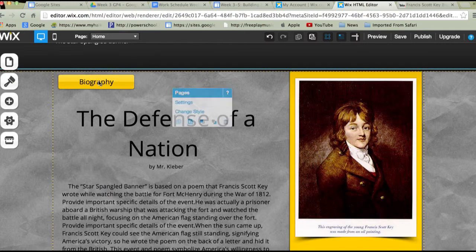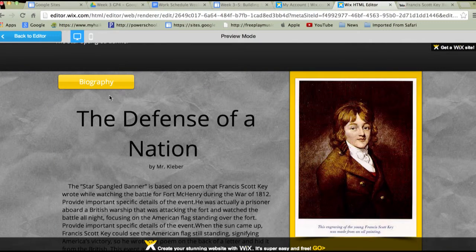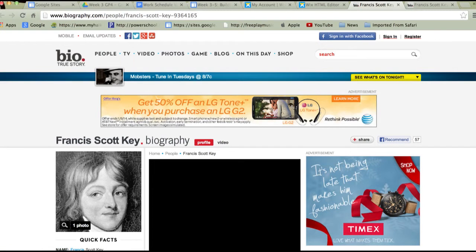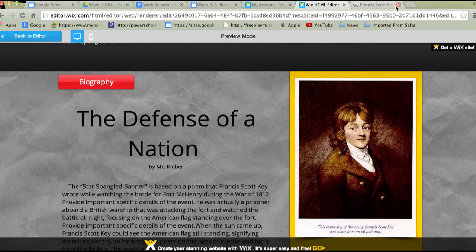And now this button, if I go to preview, when I click on that, should link me over to this website. So let me show you how to adjust the buttons a little bit.